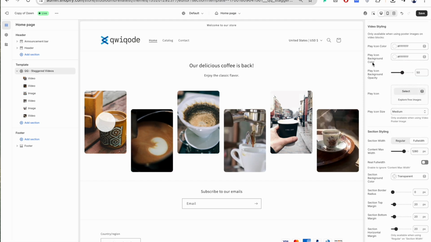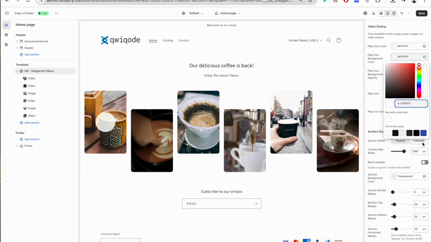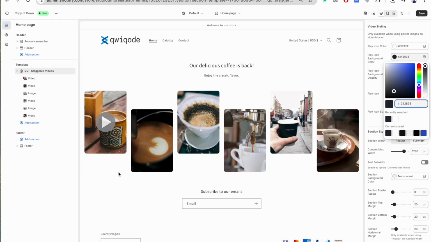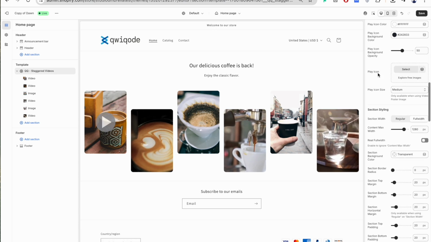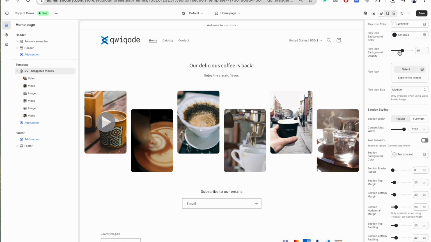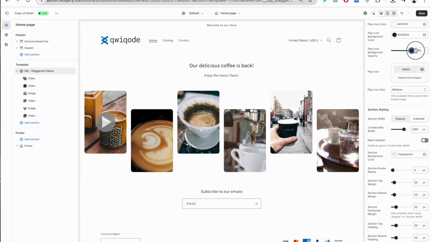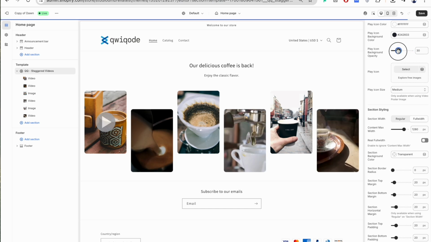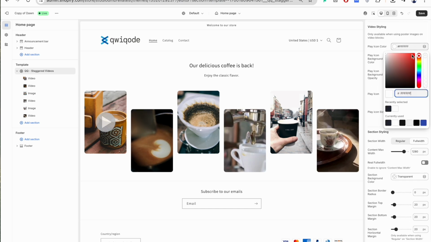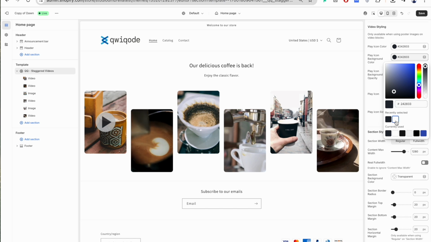And then you can also adjust the background color. So for example, we can do something like this, so you have that white icon with a dark background. Next you have the play icon background opacity. Right now it's 50%, but if you make it all the way like this, it will look like this. But maybe this is too much. I'm gonna leave it like this and actually change the color to be the other way, like the background is white and the icon is dark.